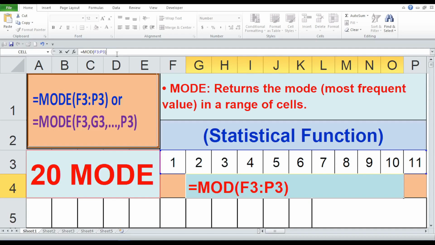Demonstration 1, understanding the mode function. Let's explore how the mode function works in Excel. Step 1. Enter your data. In cells F3 to P3, we have a series of numbers from 1 to 11. Step 2. Calculate the mode.